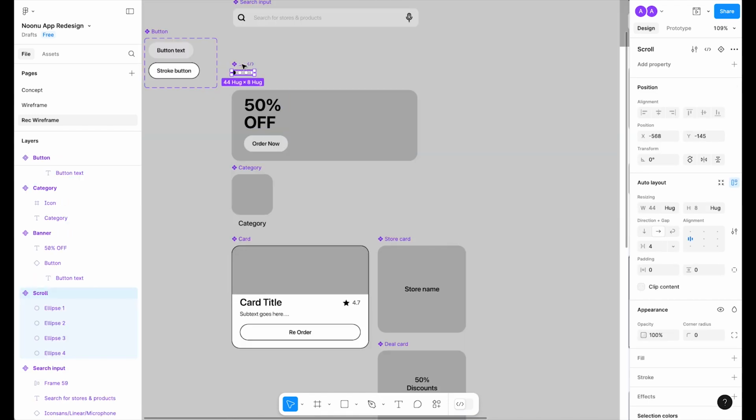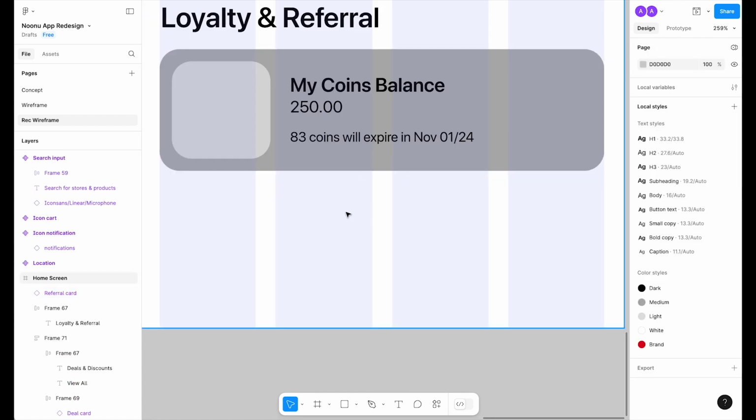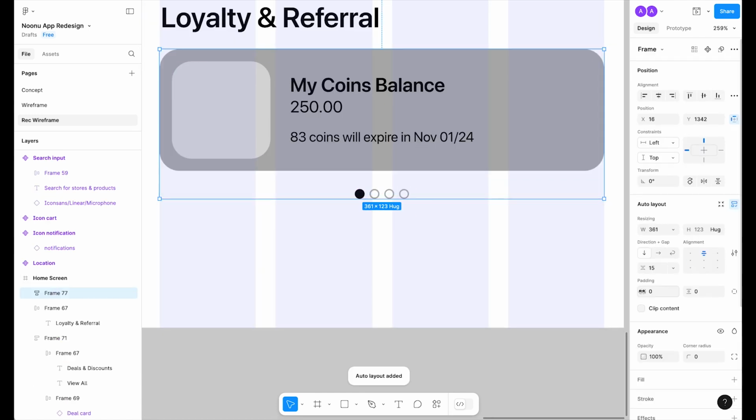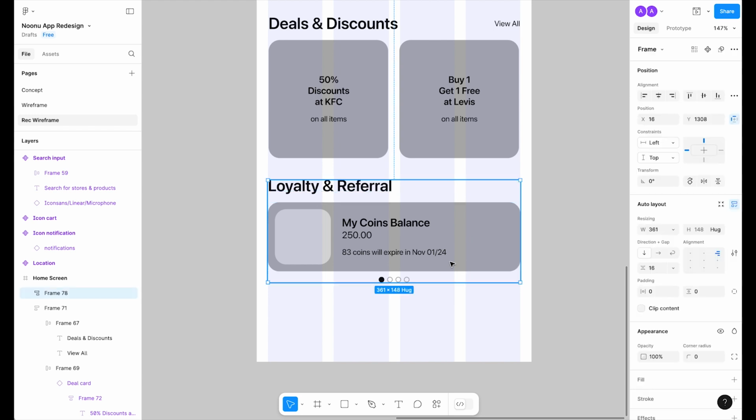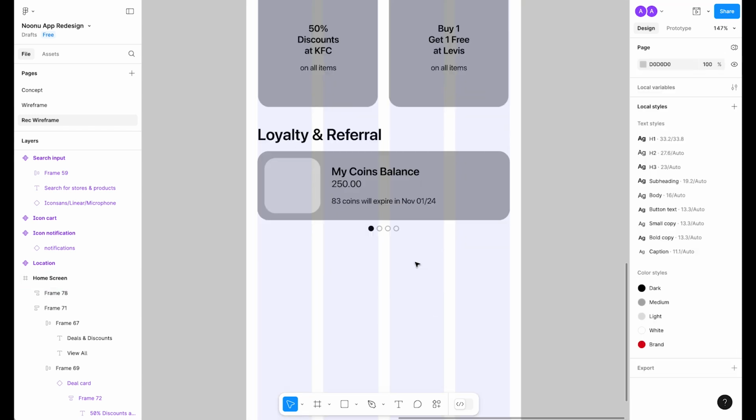Now select the scroll and copy, paste the scroll dots here. Select both, convert this to auto layout, make it 8 pixel. Now select again with the title, convert this to auto layout and make 16. And here we are with the loyalty and referral section. Okay, now we need to create order tracking section so that user can track order food and also estimated delivery time. So let's create that section.